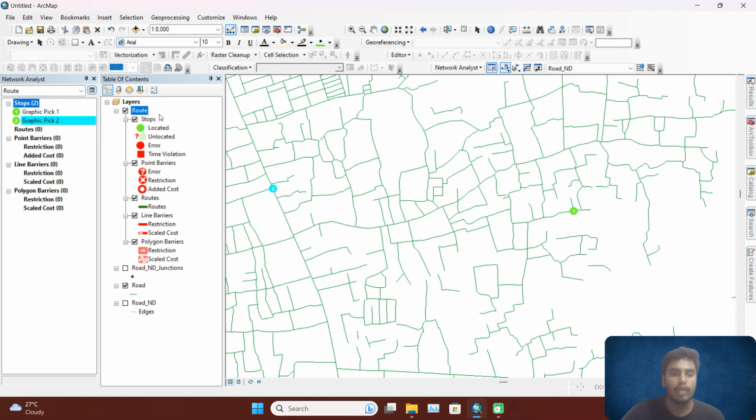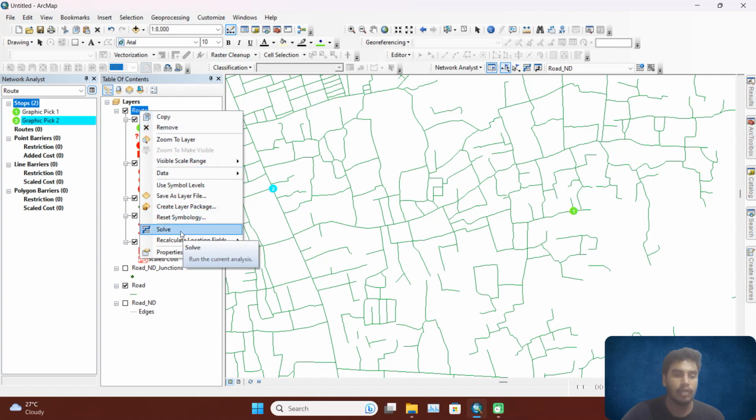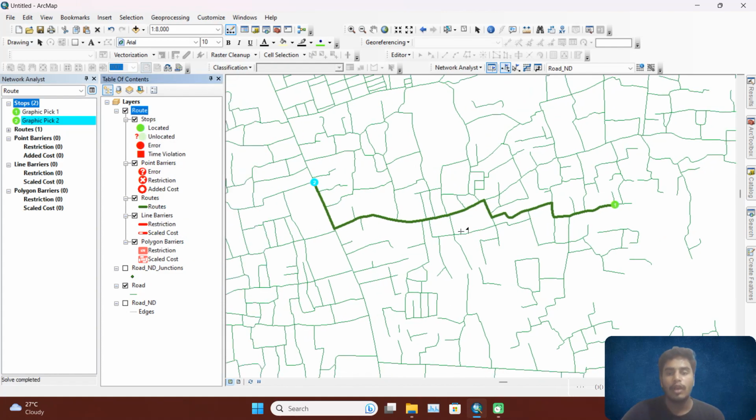To calculate the shortest distance between these two destinations, we have to solve this route. Right click on the route, and here we can see Solve. We click on it, and we can see that a new route has been created. This is the shortest distance between these two destinations. That's how we can calculate a route between two points. Now we can see here point barriers, restrictions, line barriers. If a road has a restriction on movement, or an error, or it adds some cost, all these things can be added, as well as restriction location, error, and time valuation.